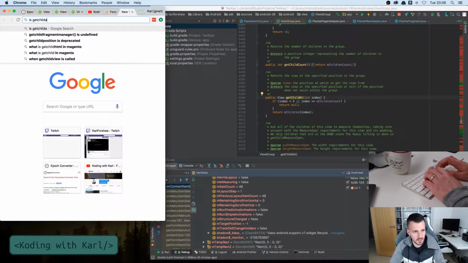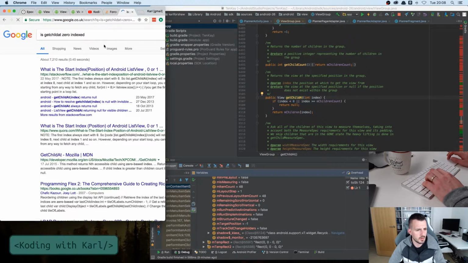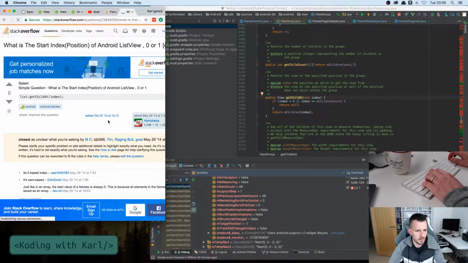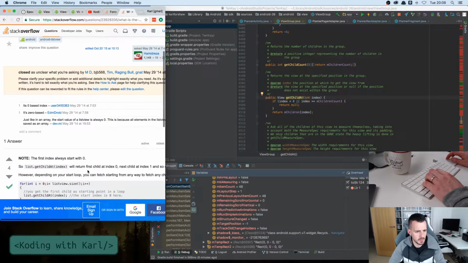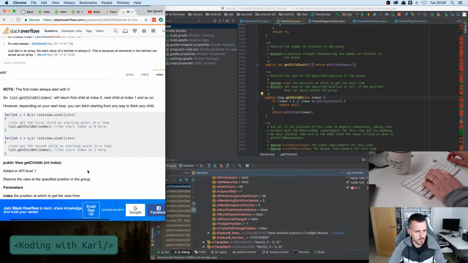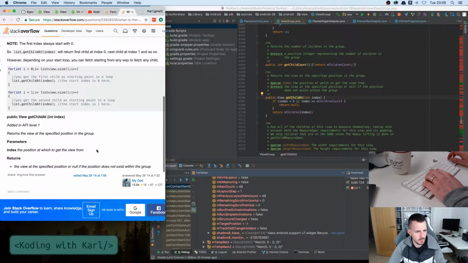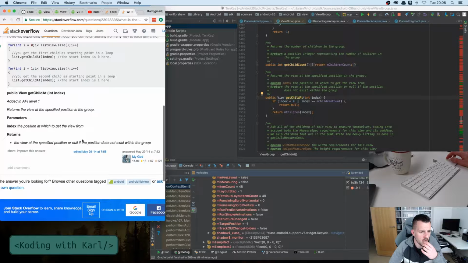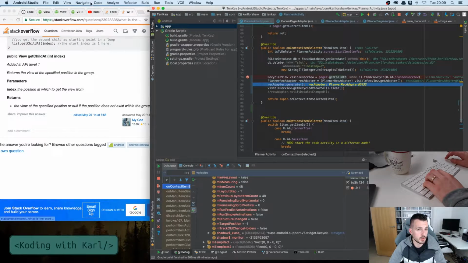Is getChildAt 0 indexed or what? It's 0 based. So why would they have put an equal? Oh, or it's more than or equal to, sorry. Yeah, that's too much coffee and too much coding.